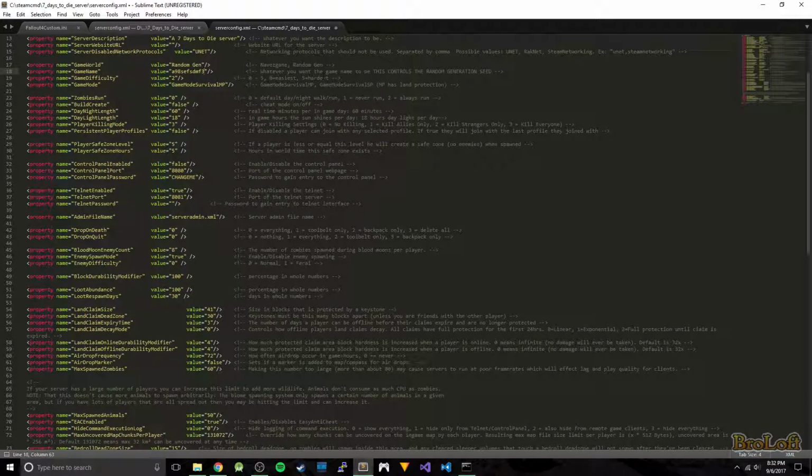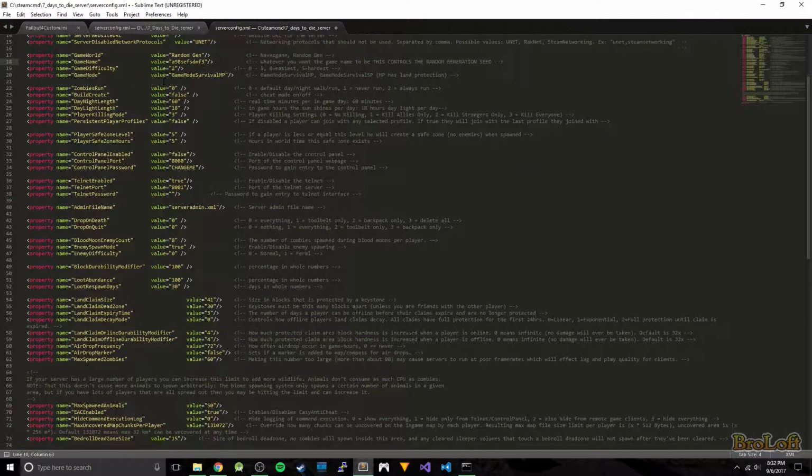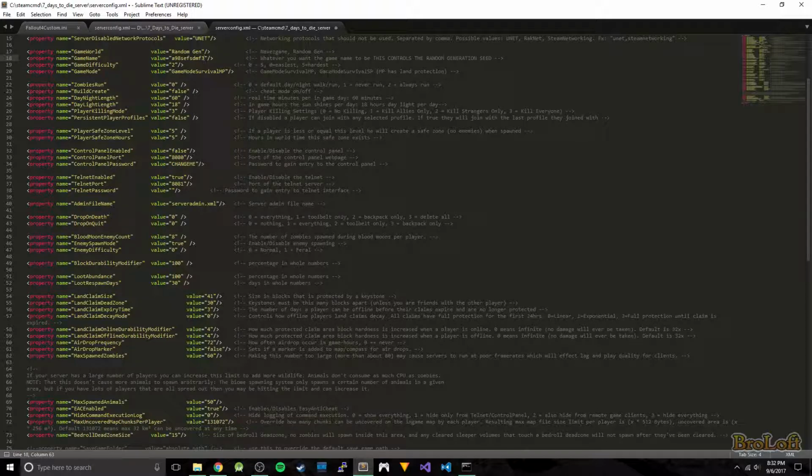The game difficulty, I would just leave it at 2, which is the moderate level. Game mode, multiplayer or single player, you could do single player if you don't care about your land being destroyed and claiming blocks. Or you can put it on multiplayer and give you land claim blocks.